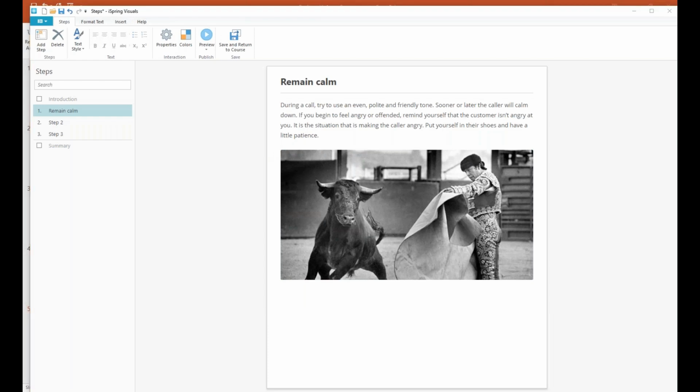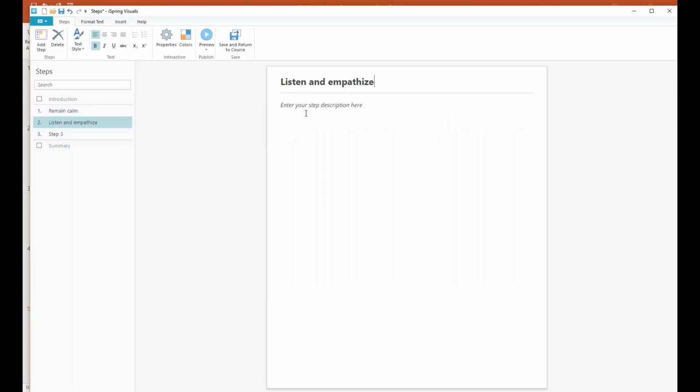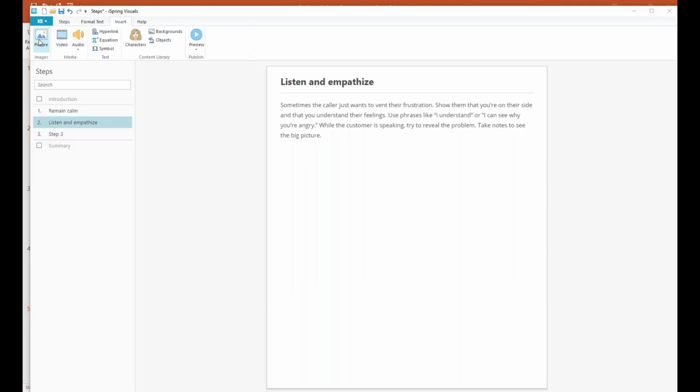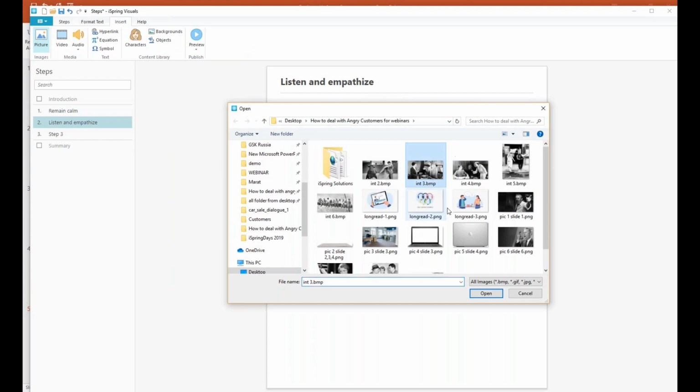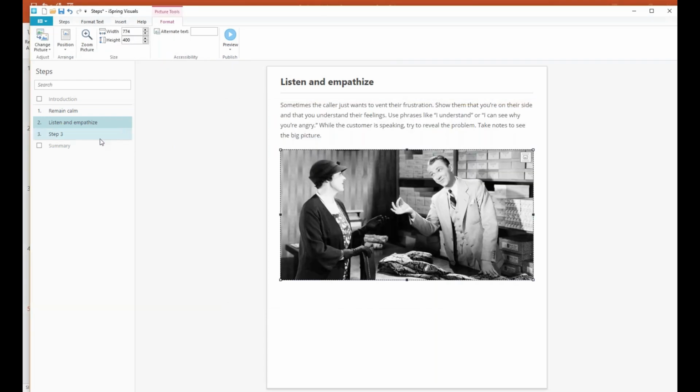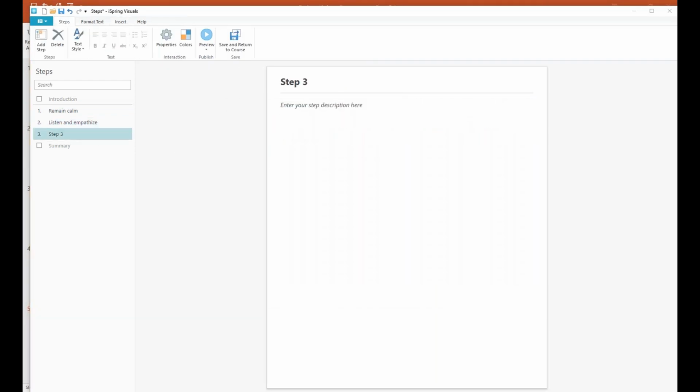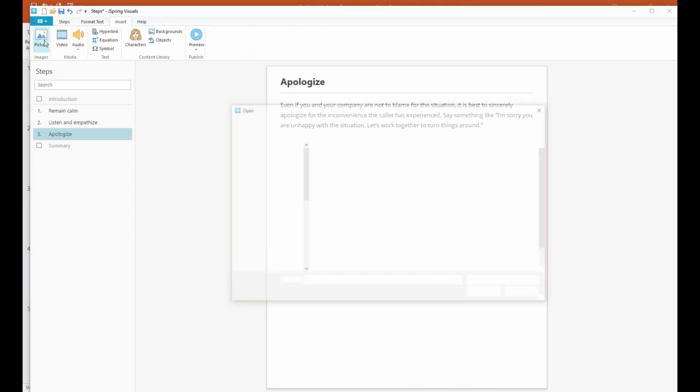Okay, second one will be to listen and empathize. And I will copy and paste my description and add a picture. So the same way, I'll go to the Insert tab and my resource folder. Now step 3 will be to apologize. And let's copy and paste my description and add an image.